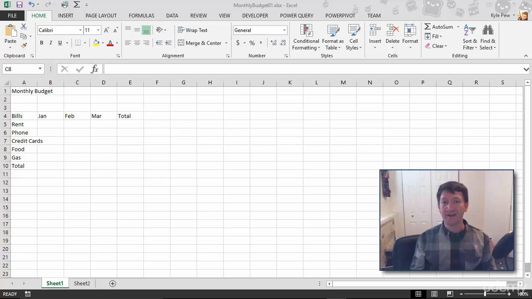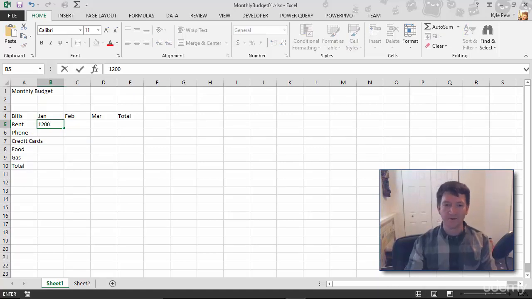And this is going to be quick and simple. I'm going to make up some values that are going to represent my monthly spend for these different bills. So for example, I'll click into cell B5. This is the January amount for rent. And I'm going to say for my rent, we got $1,200. And I'm going to hit my enter key, drop me down a line.